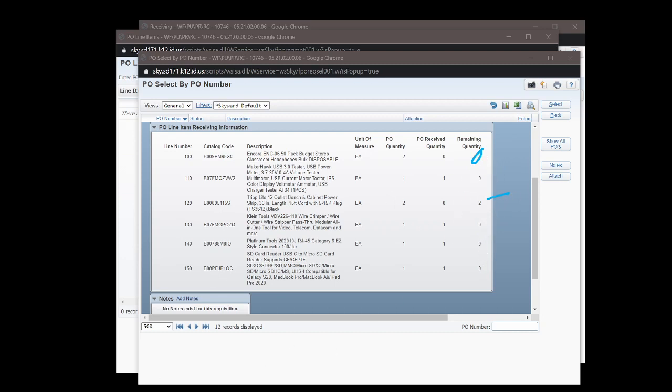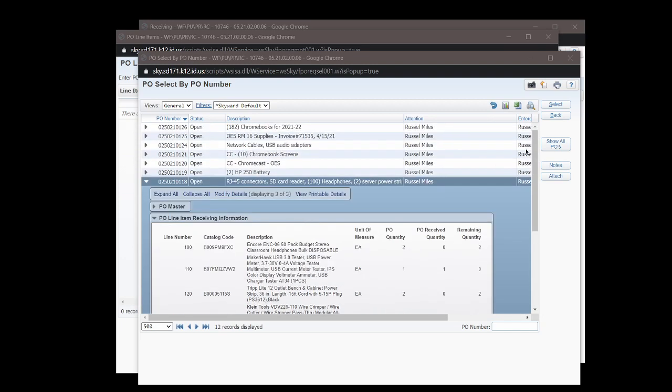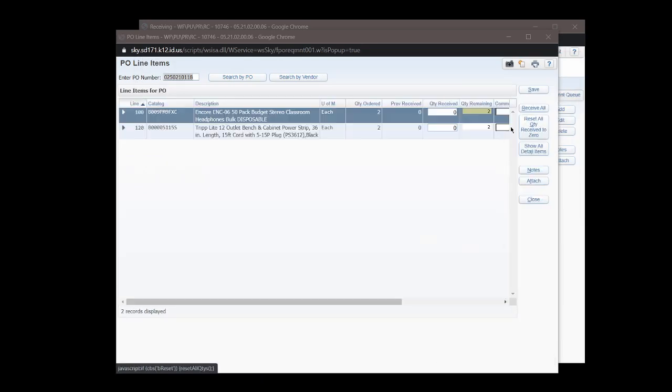So let's go ahead and do that receiving record now. We're going to select this record, the Select button over here on the right once again, and that's going to take us in. It's going to show us the 2 items that are remaining. These items came in on Monday, and all of these items came in, so I'm going to use this Receive All button over here on the side. Let's go ahead and click Receive All.